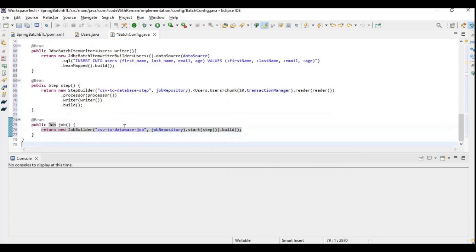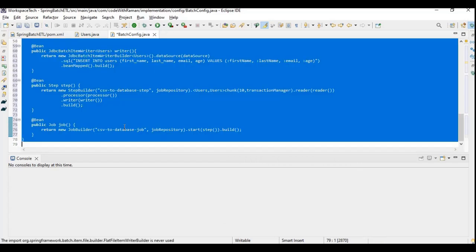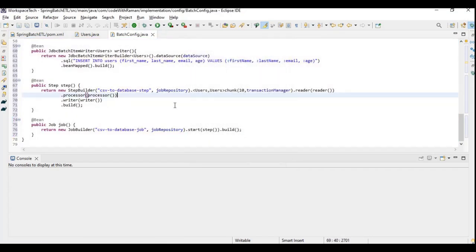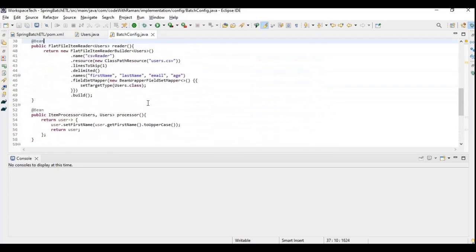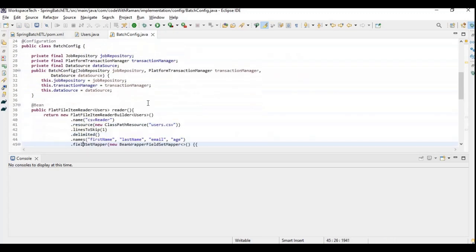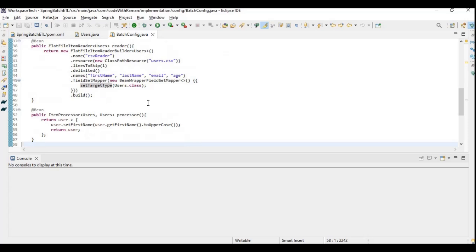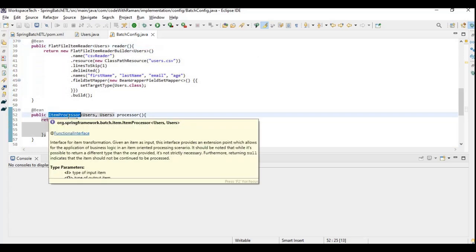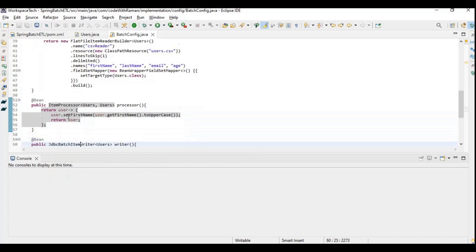So we are now done with the configuration part. We have written the batch configuration. So here is my reader, right? First is my injection in my config file. Then there is my reader. We are using the FlatFileItemReader because we are reading the data from the CSV file. Then we have an item processor that would be processing the first name to uppercase.